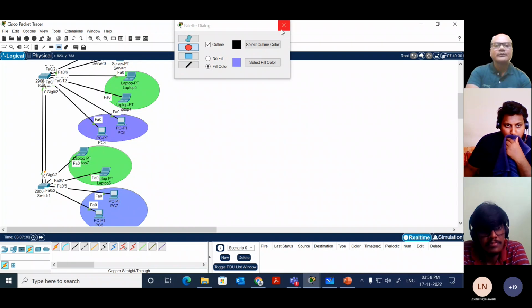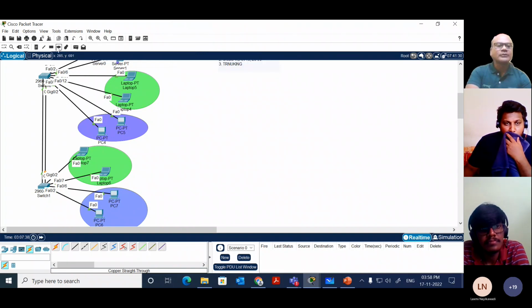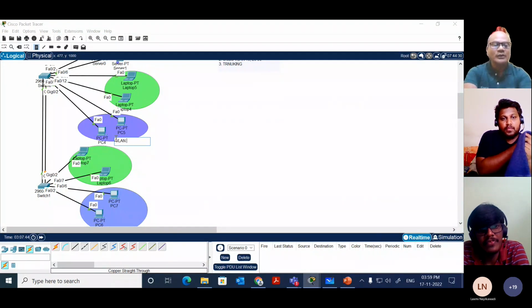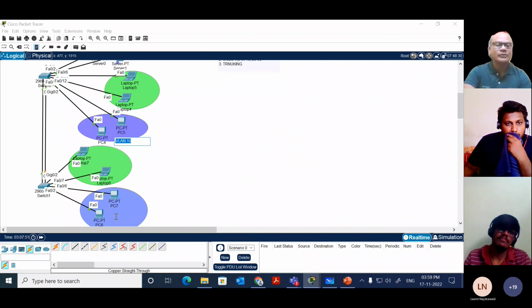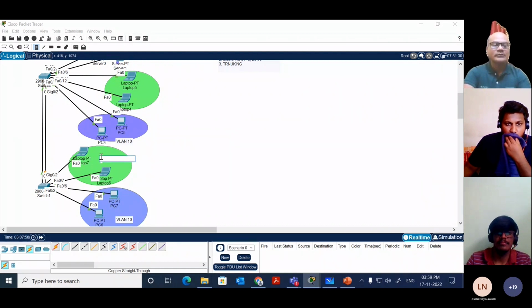It would be better if you write it down, to avoid confusion. So this belongs to your VLAN 20, right? VLAN 10, yes, good. And this guy also belongs to your VLAN 10. And this guy is your VLAN 20. And this one is also your VLAN 20.